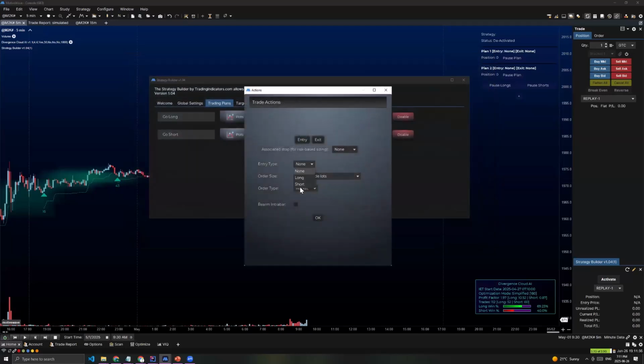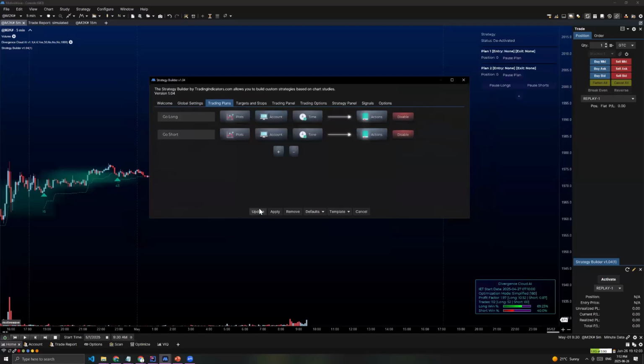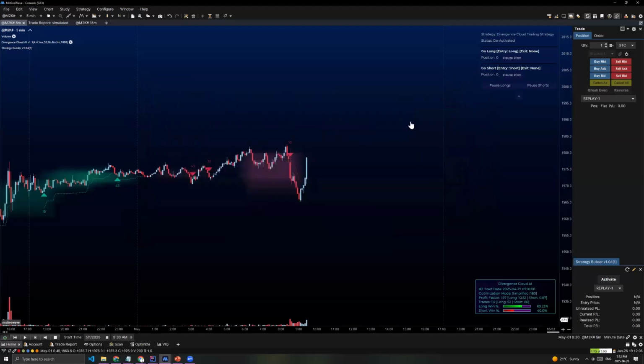What's the action? I want to go short for my entry, short. Now, if you've seen the strategy builder before, one new thing you might see on the chart is we've added this panel up here that you can expand or contract. That makes it a lot easier to keep track of your strategy.